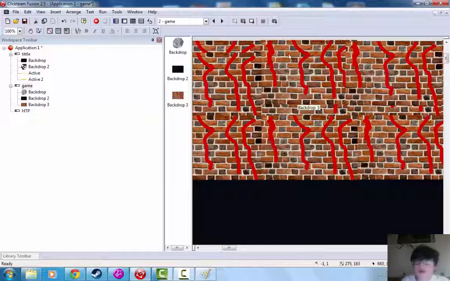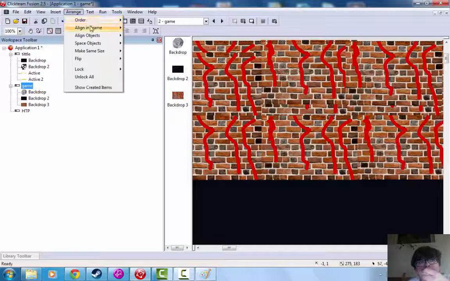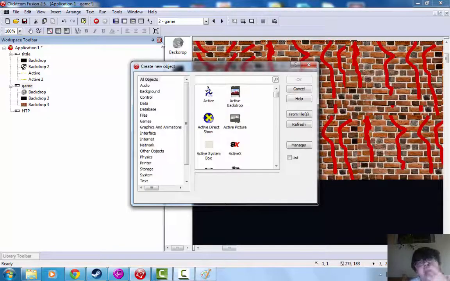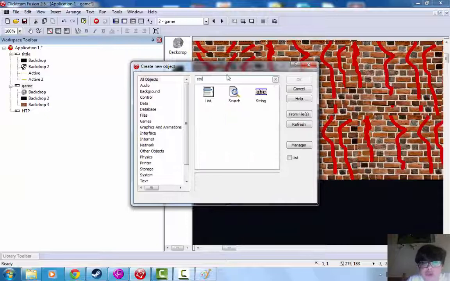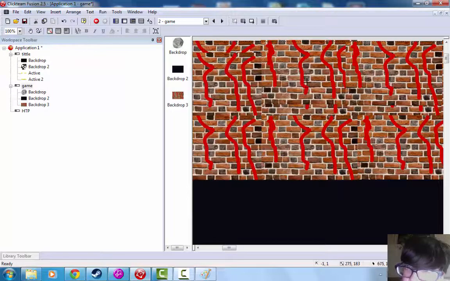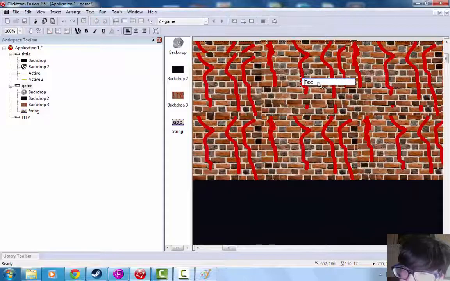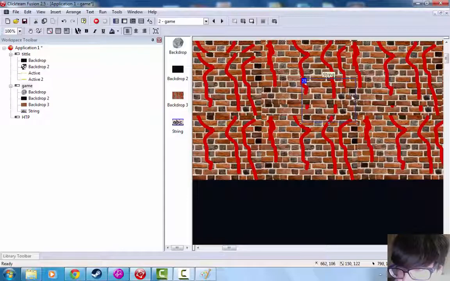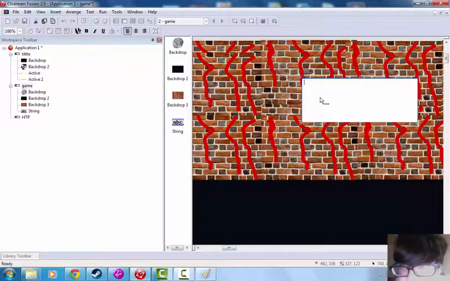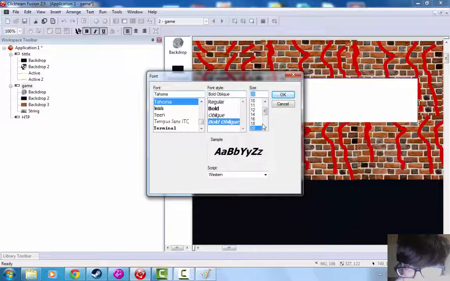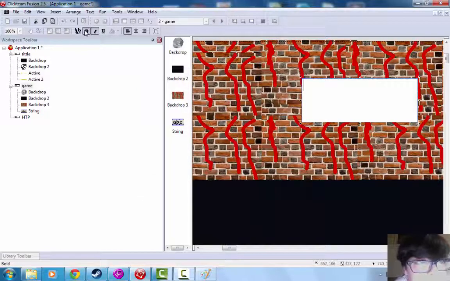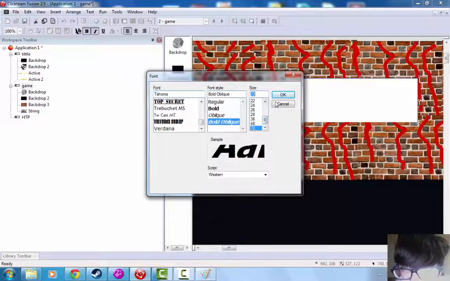Alright. Now we want the sweet holiday frame, so go ahead and select game, insert object. Go here. Type in string. Mama. And then type in what you're going to make this. And then you do font size of 20. Well, 20 is not that big. Maybe 72 would work. Yep.